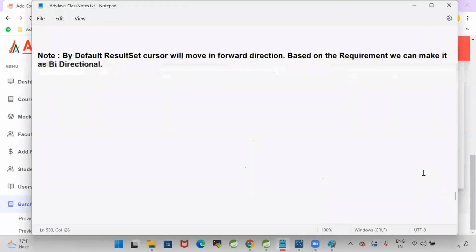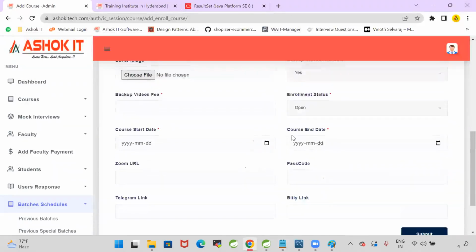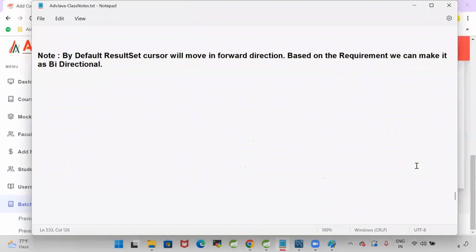Then which query will execute in the background? Insert query will execute. When they are scheduling a new batch, insert query will execute. How to execute insert query in the database? Execute update, because insert query is nothing but a non-select query. When admin fills the data in the form and clicks on submit, that record will be inserted into the database table. That operation will be done by using execute update.